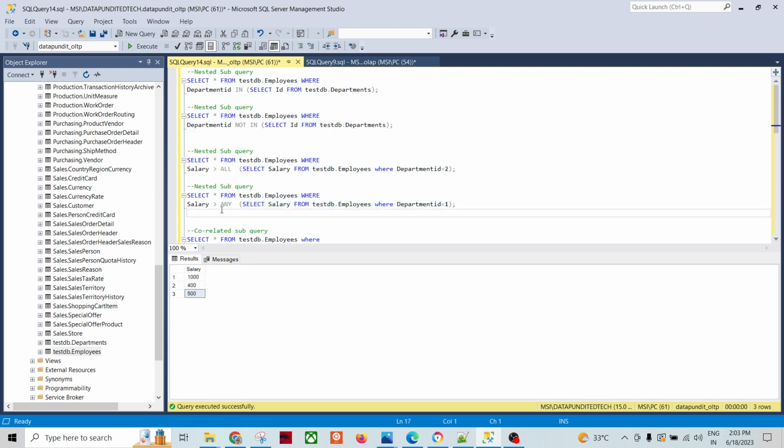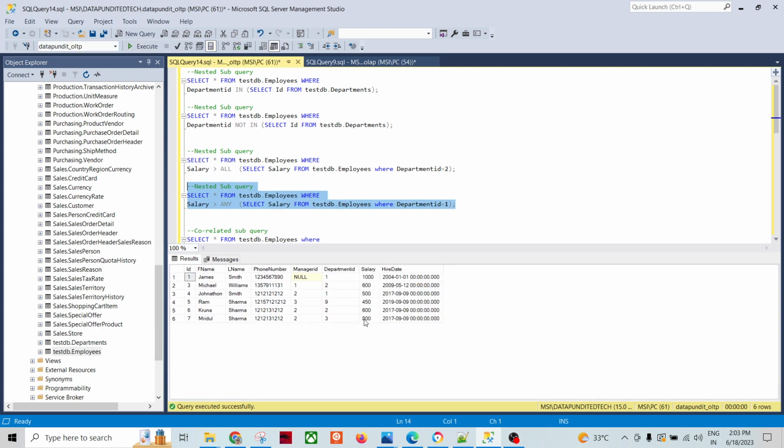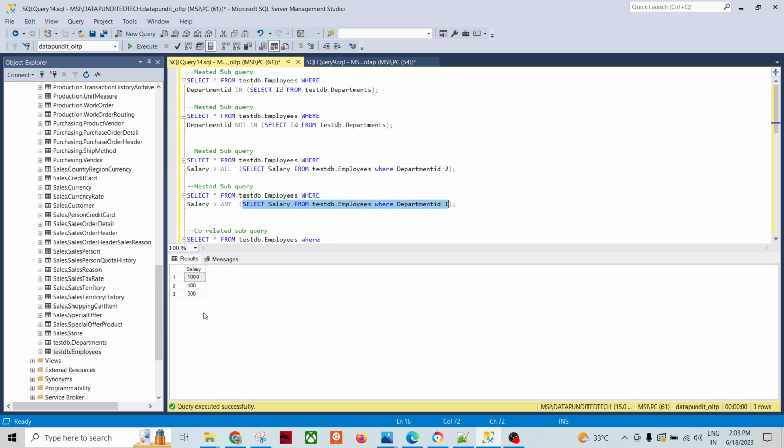1400, 500. So salary should be greater than any of it. Meaning, all the people, any of it in the sense of any of it, let's say, who will be coming? We have three salaries, right? Greater than any of them. So the minimum is 400. So all the people who earn 400 or more will be displayed, because the minimum is 400. All the people who are earning more than 400 will be displayed.